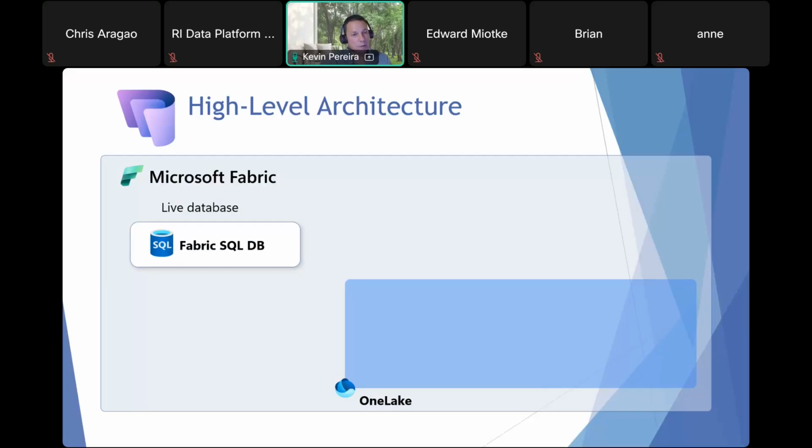But much like Azure SQL, you don't get to see those. You don't get to choose where they get stored. You don't get to define, if you were to do partitioning, you don't get to define that. It's a SaaS solution, so Microsoft does that behind the scenes for you.